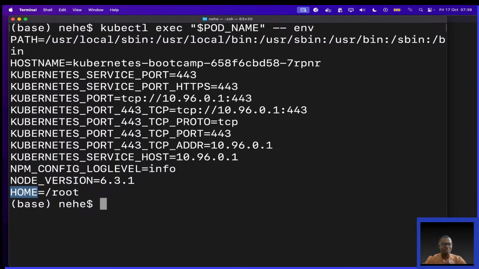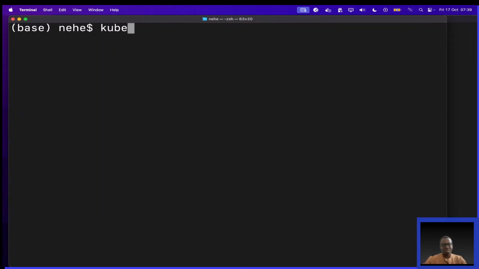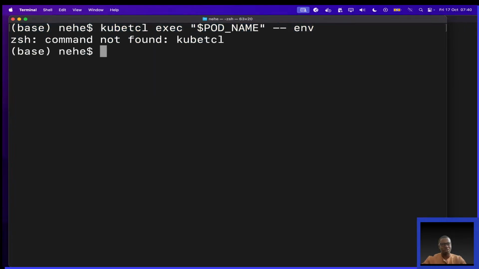Okay, so this is how we perform commands using exec. So again, the syntax, I want to make sure I've understood. The syntax, you say kubectl exec, then in double quotes, the pod name. In our case, the pod name is in a variable, but if it's not in a variable, you can just put it directly. And then minus minus env. So this is the command you now pass that you want to execute in the container.